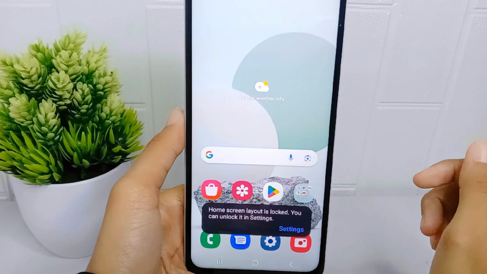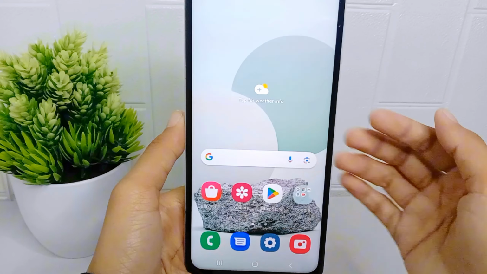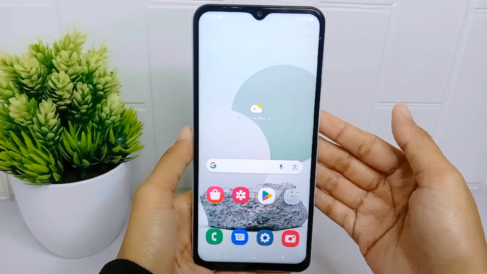Well, that's the tutorial on how to lock the home screen layout on a Samsung Galaxy A15 device.